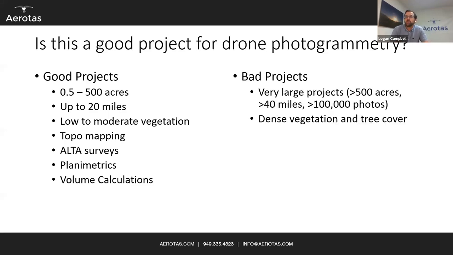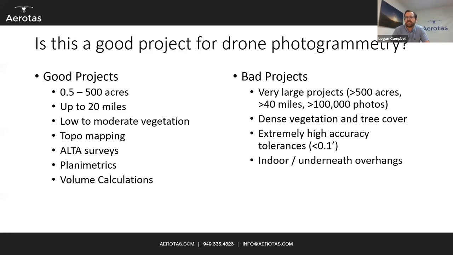But bad projects, like super huge projects, dense vegetation, super high accuracy tolerances, underneath overhangs and underneath trees, there is no amount of photogrammetry magic that I could do that will let you see through trees. There's no amount of photogrammetry magic that with current technology can process 200,000 photos in a reasonable amount of time, in less than a week. We could actually do it a little bit for really large projects, but you're not going to do it overnight with something like that, with hundreds of thousands of photos, or 500 or 1,000 acres isn't going to be done in 3 hours.